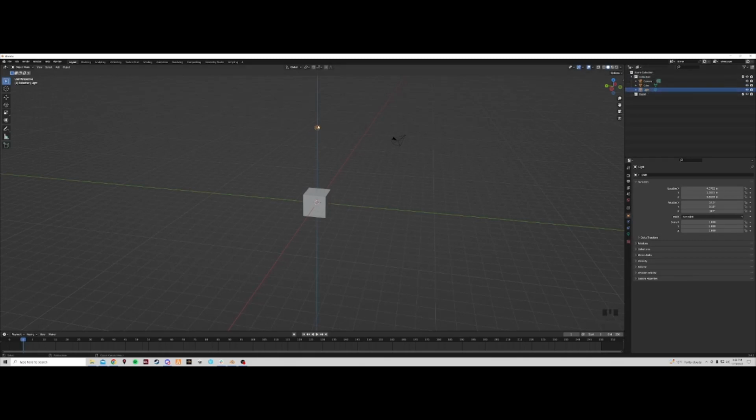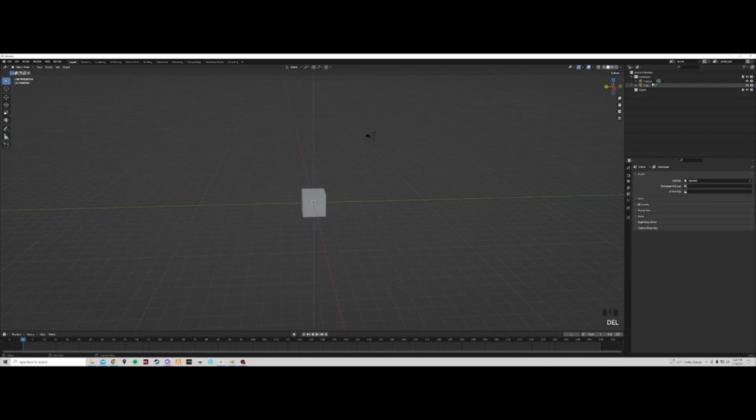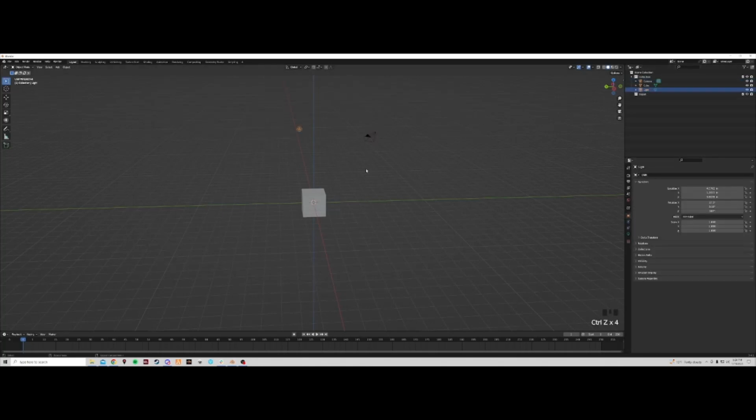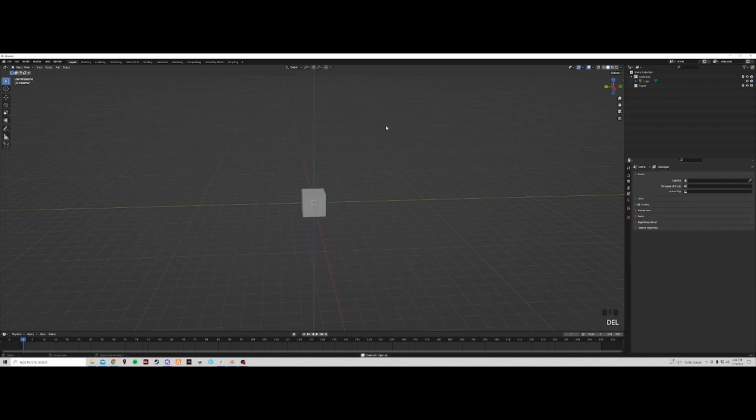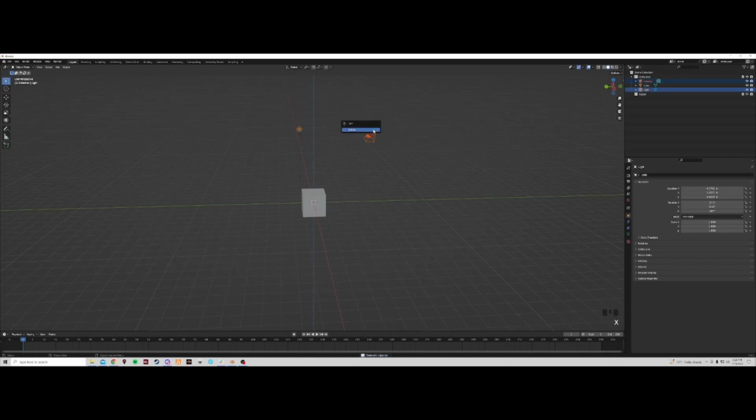Now, this is my light, which I do not need. I can delete this light. I do not need the camera either. I can delete the camera. I can do that by pressing the delete key, or I can select both. I can hit the delete key, or I can hit the X key and it will bring up a list of options. In object mode, there's only delete.